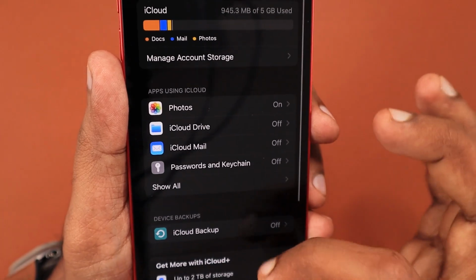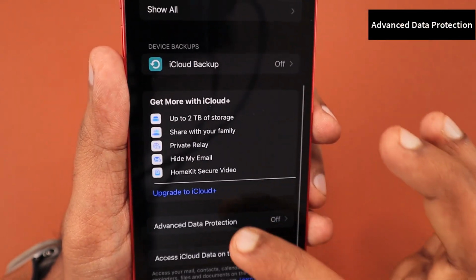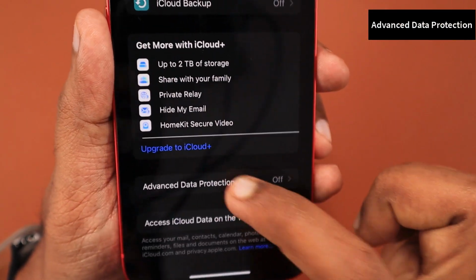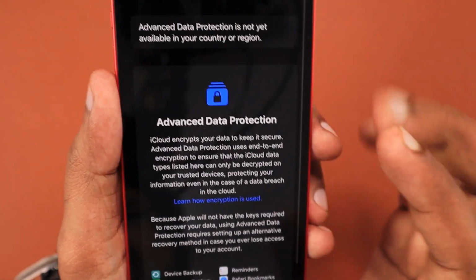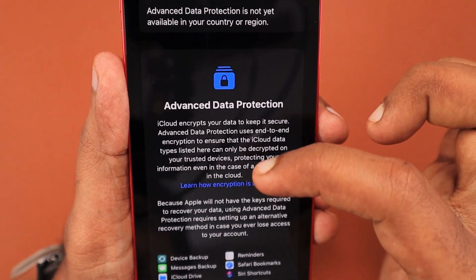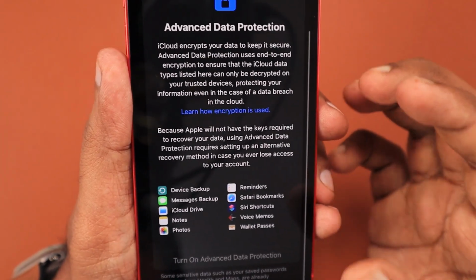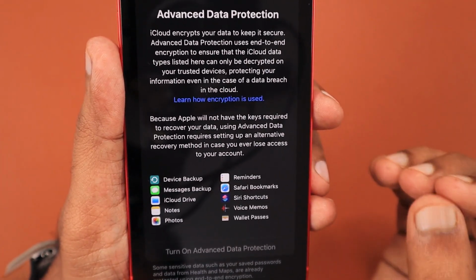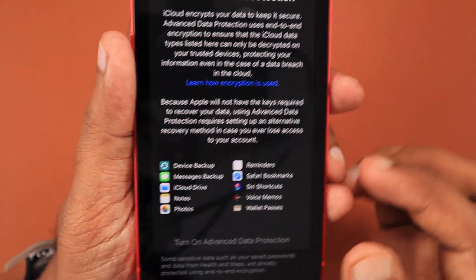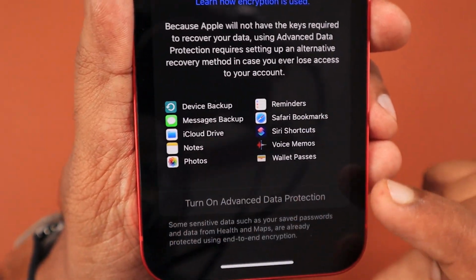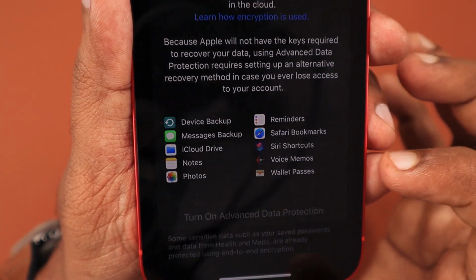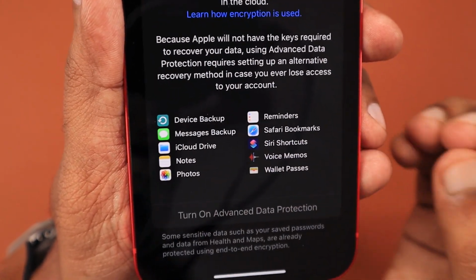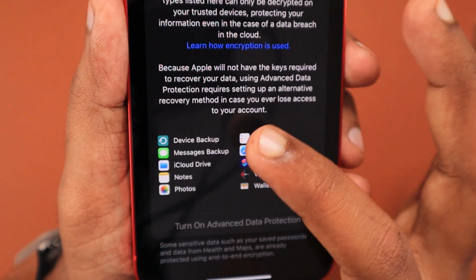The next feature is Advanced Data Protection for iCloud account. Previously, only the iCloud backup was end-to-end encrypted, and right now Apple added a bunch of applications, the stock iOS applications, to its list. We now have a separate toggle under the iCloud section, which is Advanced Data Protection. It is not yet available in all the countries. Right now, it is available in the US. After the official rollout, Apple may be adding more countries to its list.